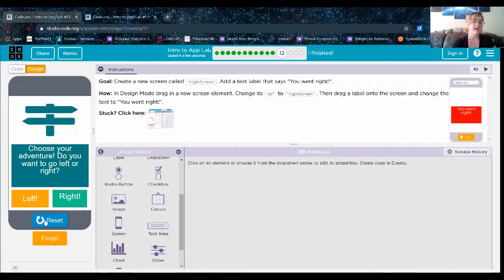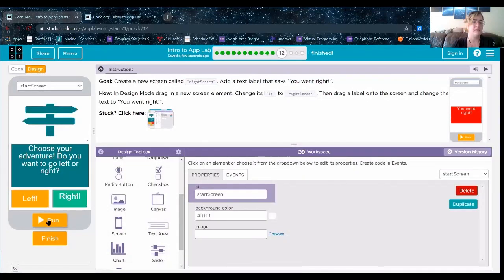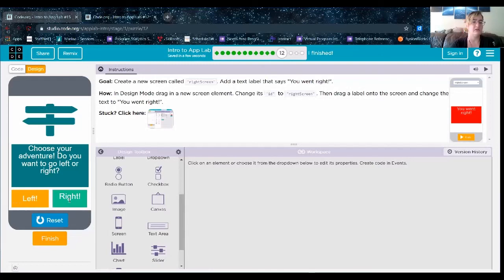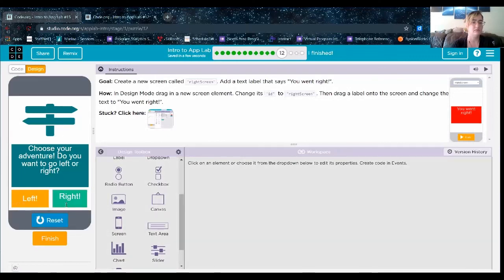Okay, so now when we press the left button, it should say you went left. And when we press the right button, it should say you went right. Uh-oh, it's not working. Why is it not working? Well, that's because we forgot to set up an event. We forgot to tell it that when we want to click on it, we want to go right.